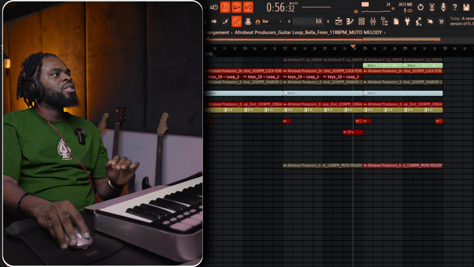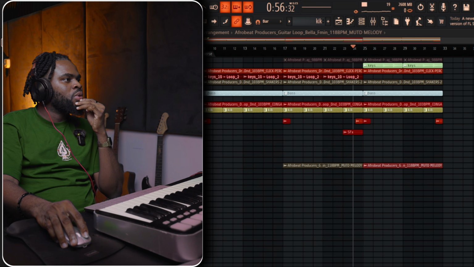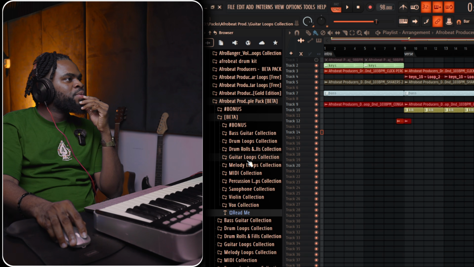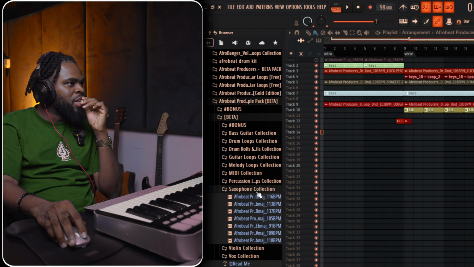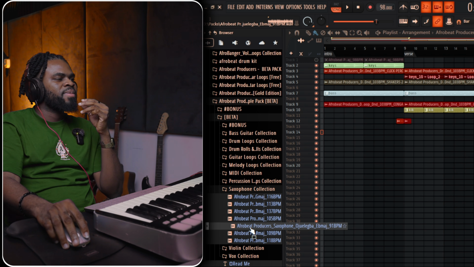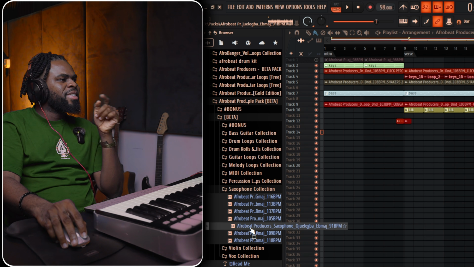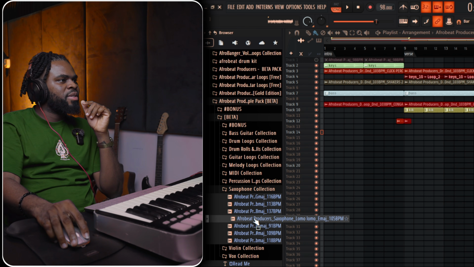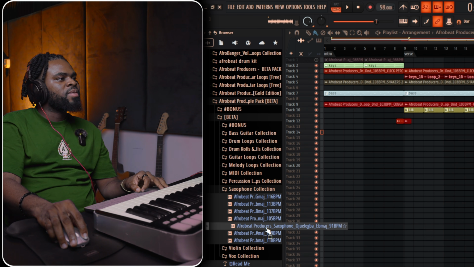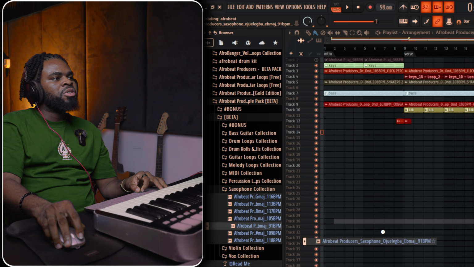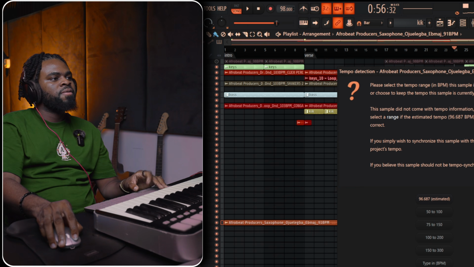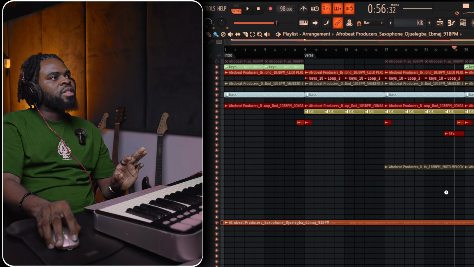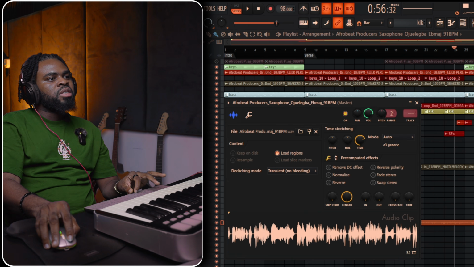It's sounding amazing. Let's see what the Afrobeat Producers Pack still has to offer us, because I noticed we have the saxophone collection and we have the violin collection. So let's see what the saxophone sounds like. That is dope. I like this one. So what I'm going to do is drag it in and fit to tempo. First things first, fit to tempo. When it does that, we can make sure everything is snapped to grid.